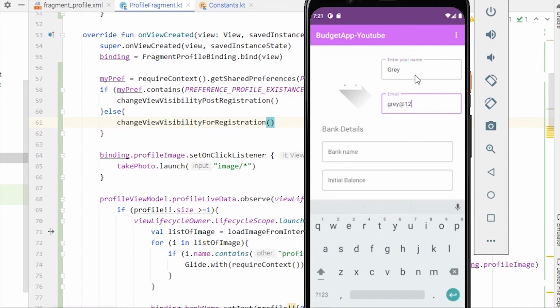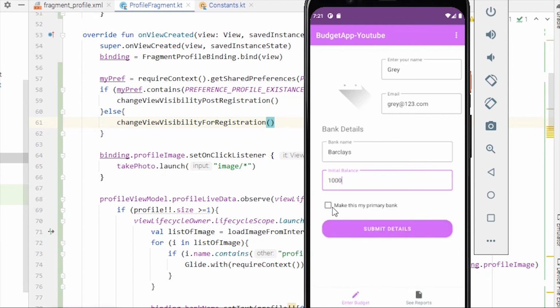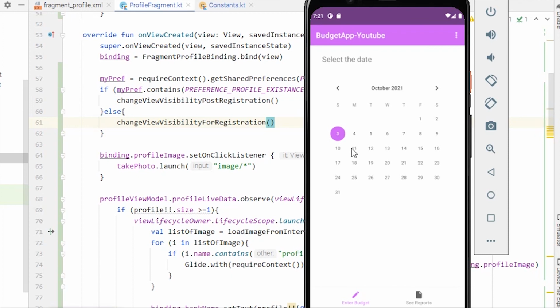I'm going to enter every detail. Gray at 123.com. Bank name will be Barclays. Initial balance I want to be £1,000. Okay, and I'm just going to click this primary bank, and let's submit the details.